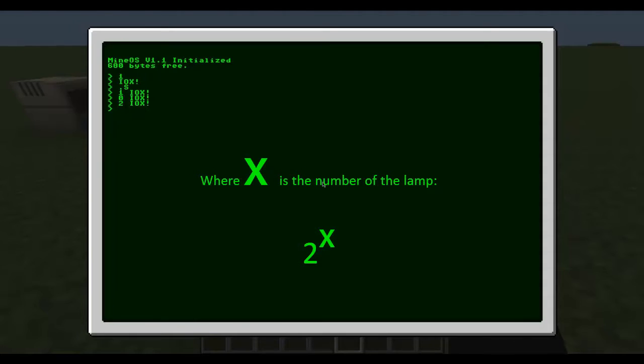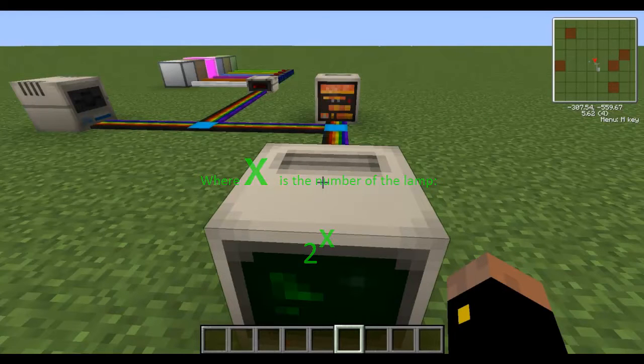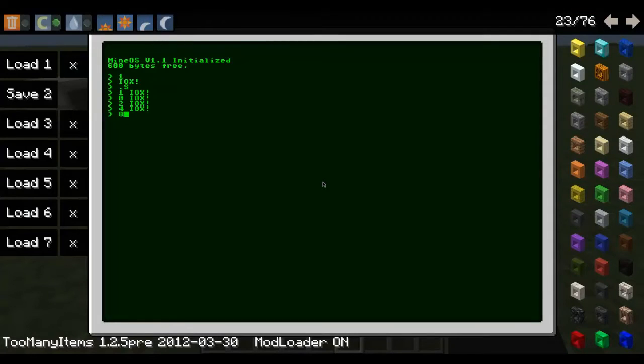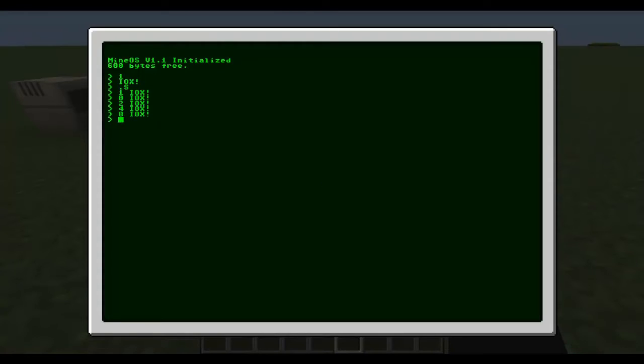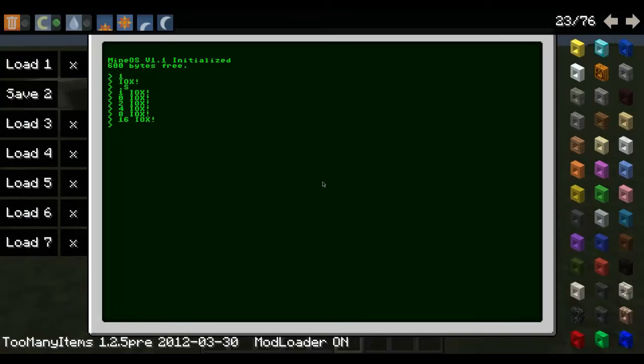You'll notice that the second lamp is on. 4 IOX, the third lamp. 8 IOX, 16 IOX, and 32 IOX.